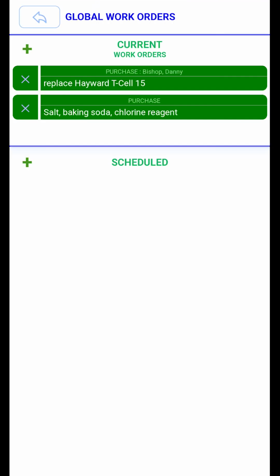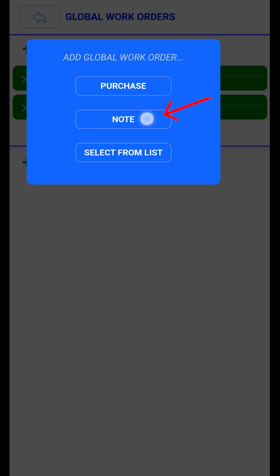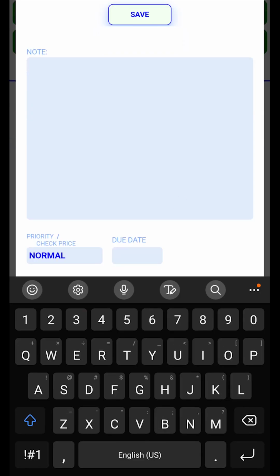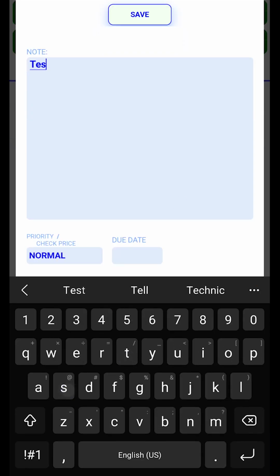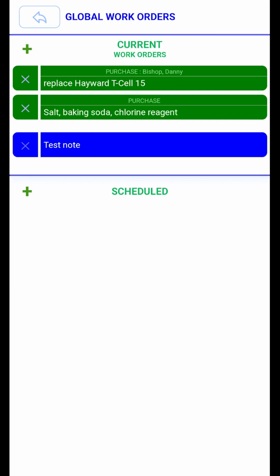Another option on the global work order page are miscellaneous notes. Any notes that are not specific to a customer. You click the plus and then click Note. For this example, I'll just say Test Note. The notes are always listed in blue, and purchase list items are always in green.